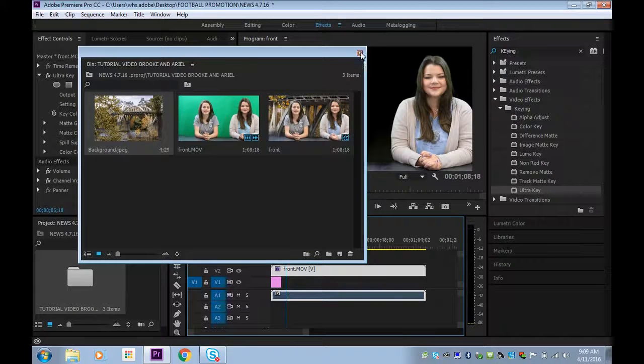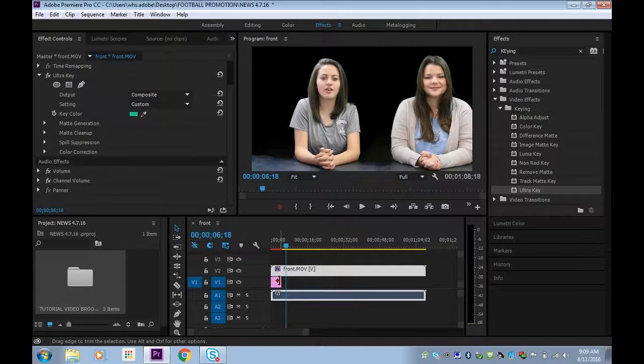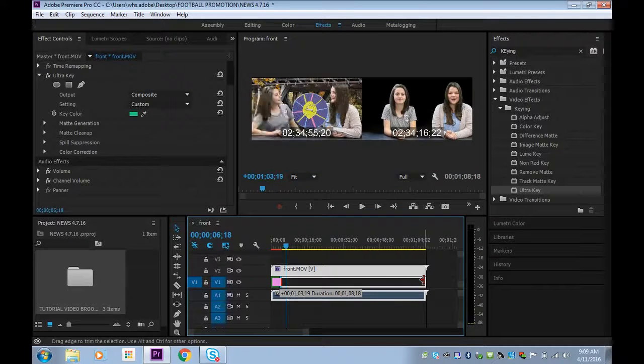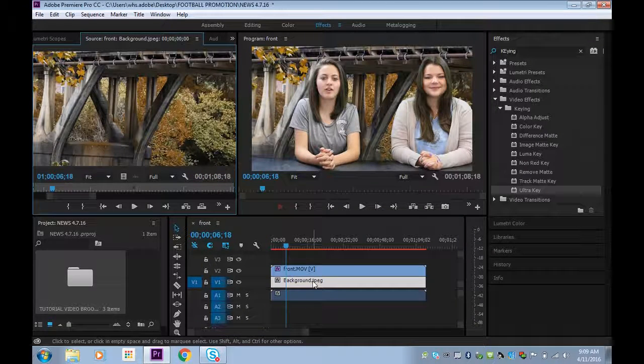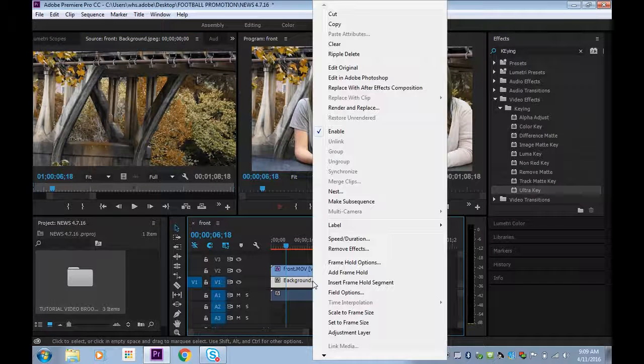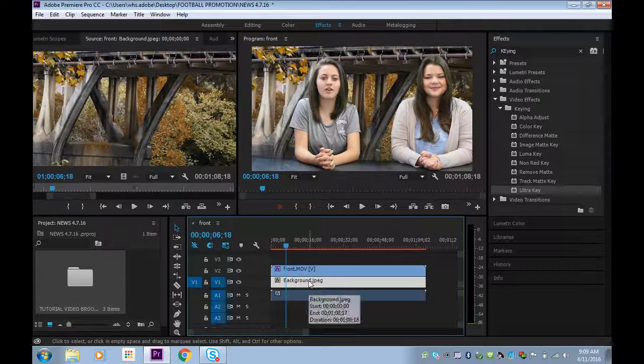You'll need to double check and make sure the video is on V2 and not V1. You'll move the picture from the box that is in the bottom left corner to V1. Make sure the picture is the length of the video so the background continues on for the rest of the video.